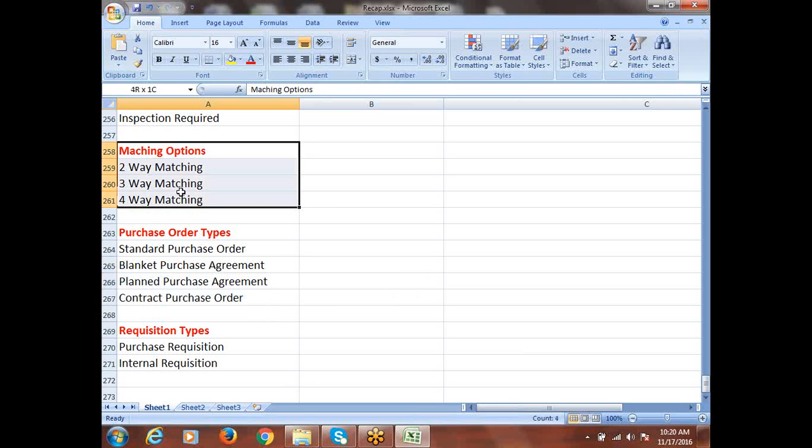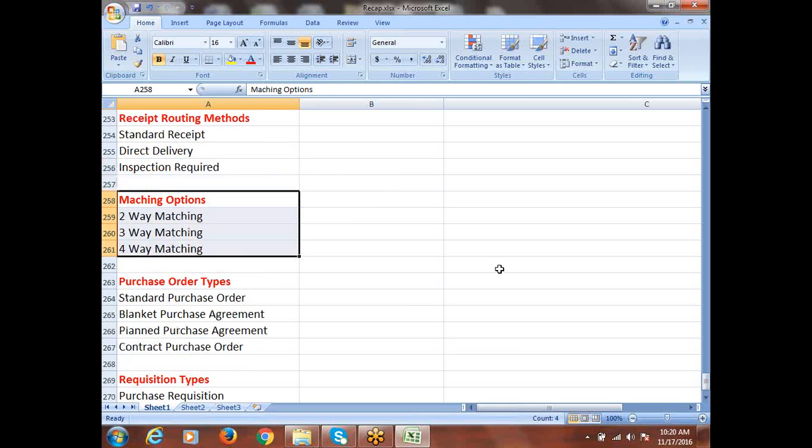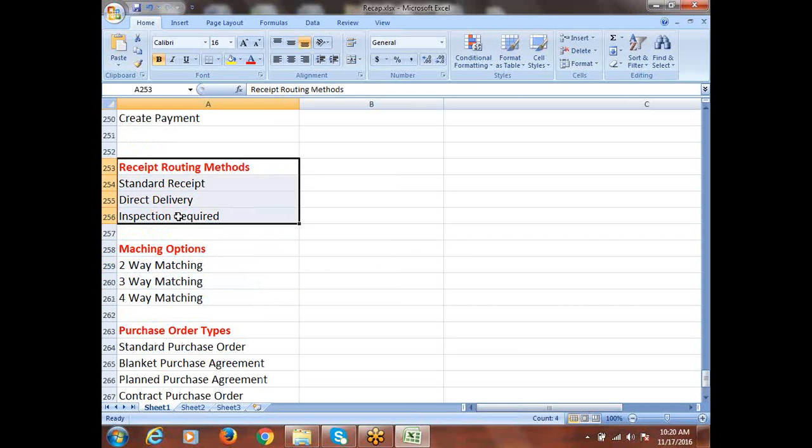Anyway, matching options we should understand thoroughly, because based on this only invoices will be created in payables. And this is also purely related to PO and receipt inventory related process. Anyway, we'll understand. First we'll try to understand this standard receipt.